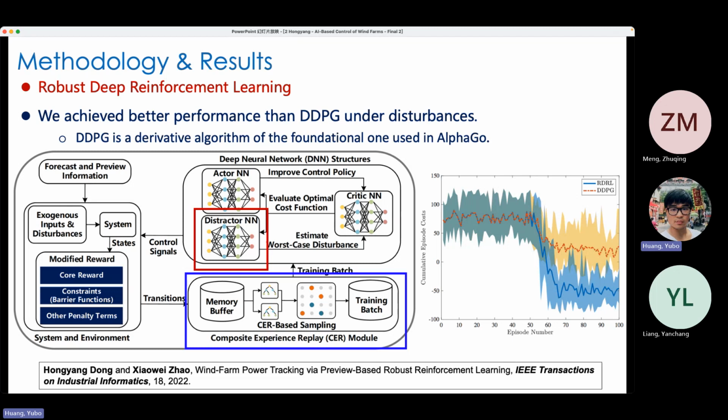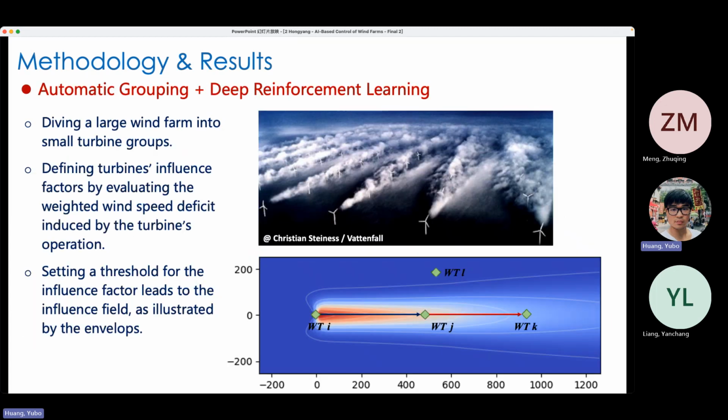Here is the simulation result. The blue line is our method, and the red line is from DDPG. DDPG is a derivative algorithm of the fundamental one used in AlphaGo. You can see that under the influence of this disturbance, we achieved much better performance than DDPG. And we have already applied this method to the control of the farm.